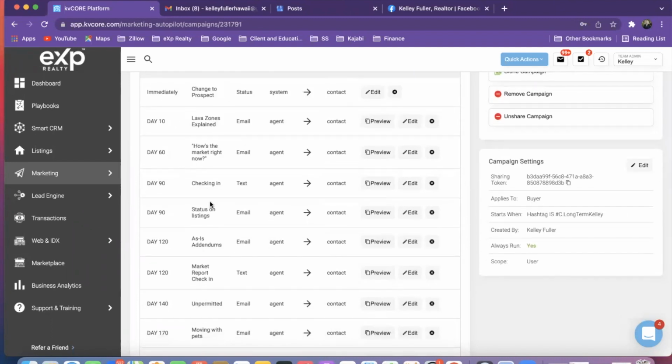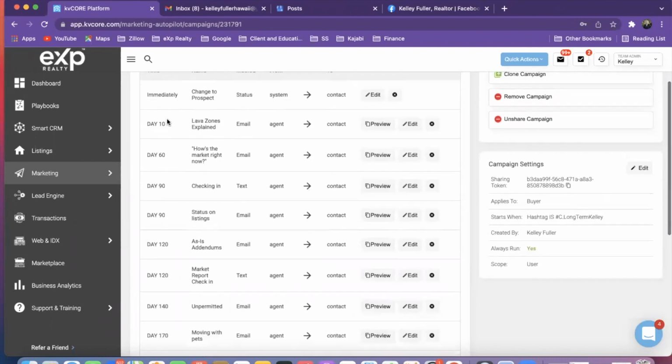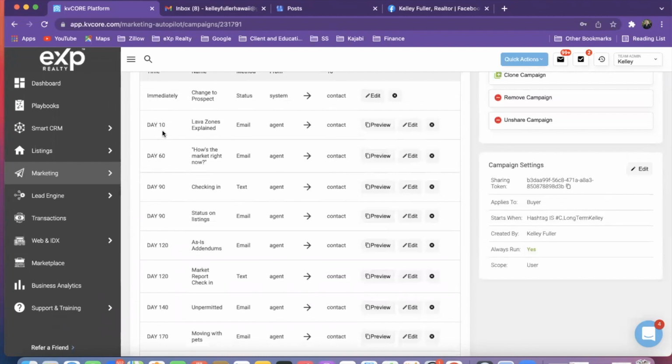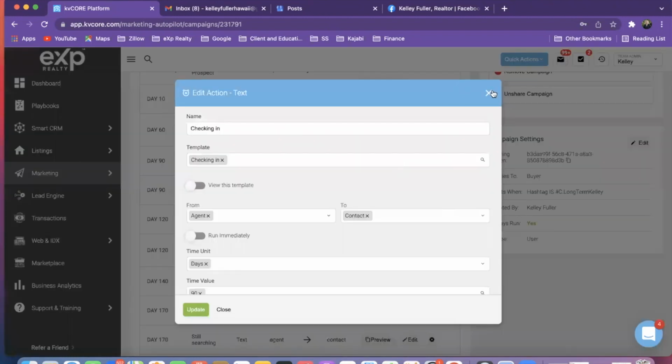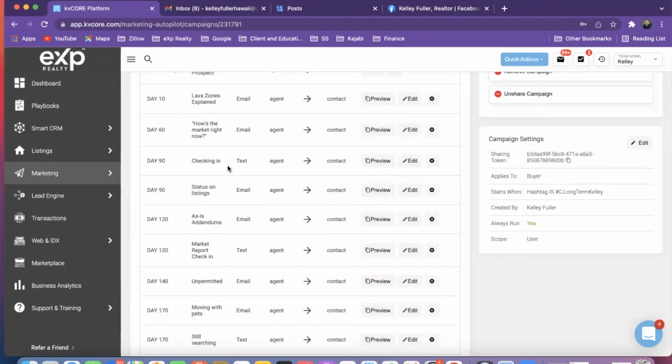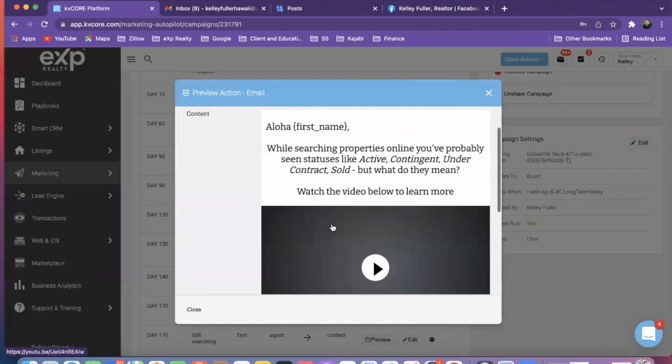But I like once a month. I have it on this one. Actually, I have a pretty big gap here. Day 10 and then day 60, I send them another one. Day 90, I check in with the text. I like to do those little check-in texts like every 30, 90, just to see how it's going.